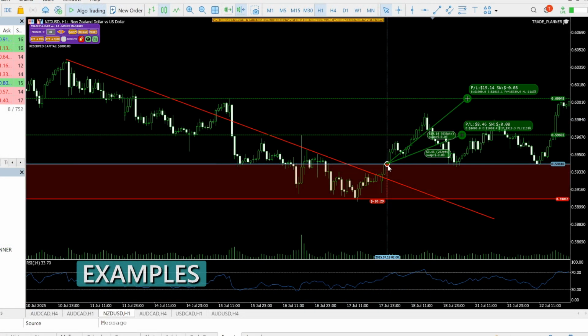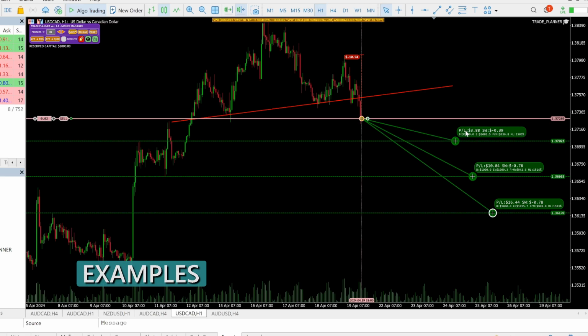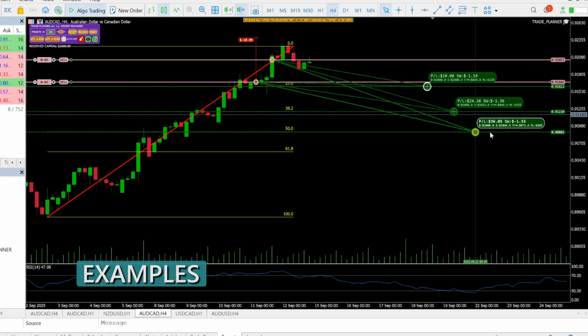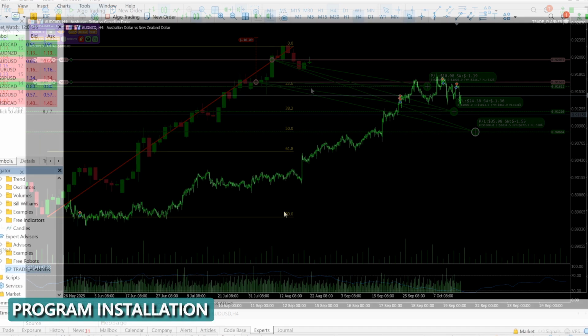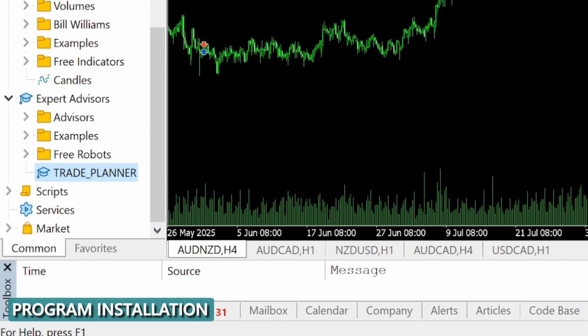It can be used in breakout strategies, Fibonacci retracement, and see how account parameters change at each level. First, we are going to load our program.